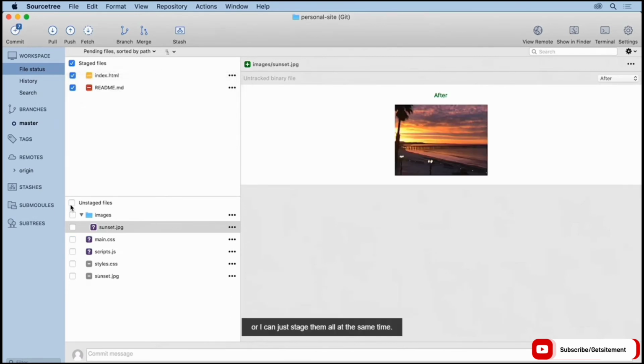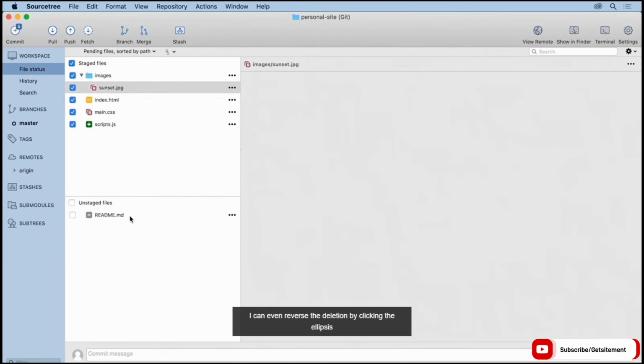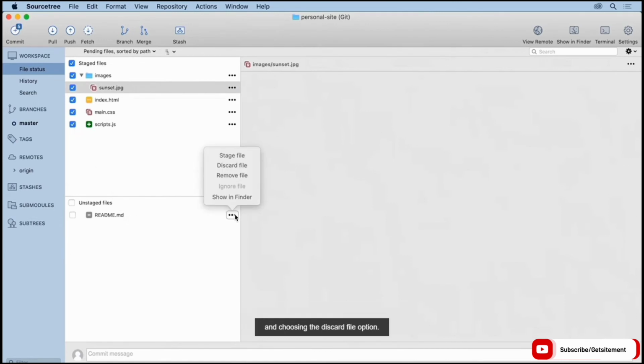I also did not really want to delete the readme file, so I can actually unstage this file by unchecking it. I can even reverse the deletion by clicking the ellipses and choosing the discard file option. The term discard sounds a bit misleading because to me it sounds like it's going to be deleted. But in this context, discard just means reversing whatever changes were applied to it, so it will reverse the delete and put it back to what it was before you changed it. We no longer see it in the working directory because we discarded the change, so there's nothing to stage or commit.